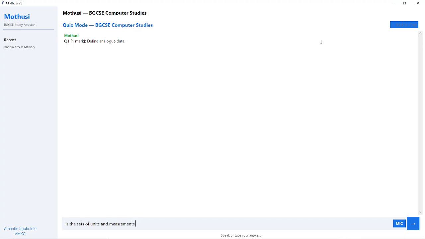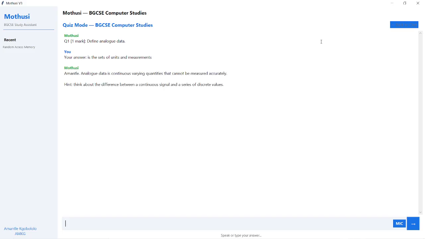Let's say maybe I don't know the answer. I'm just showing you guys what we're going to see. Amantle, analog data is continuous varying quantities that cannot be measured accurately. Hint, think about the difference between a continuous signal and a series of discrete values. So it's giving me the hint. Think about the difference between continuous signals and a series of discrete values.